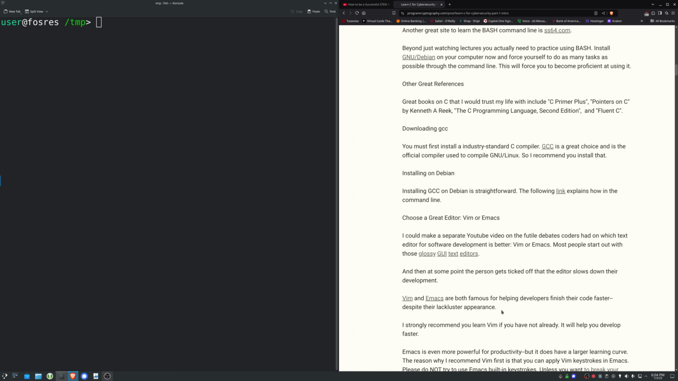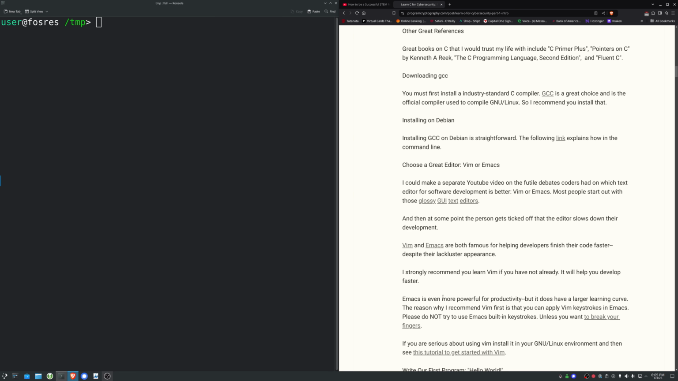Vim and Emacs are both famous for helping developers finish their code faster, despite their lackluster appearance. They will look like text inside the terminal. It will look ugly at first, but you will very soon see how much faster you can ship code with the help of these editors. They are worth the time investment. They are worth the learning curve. I know. I've done hackathons with these editors and won them.